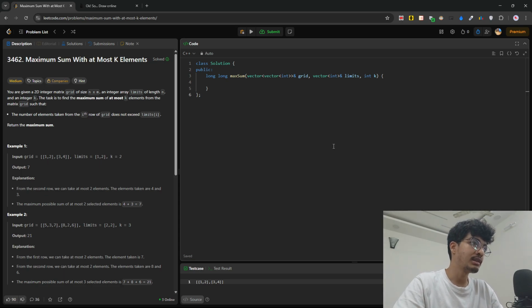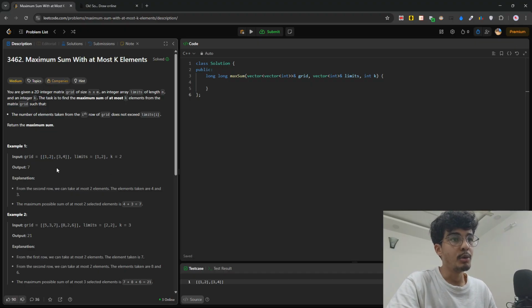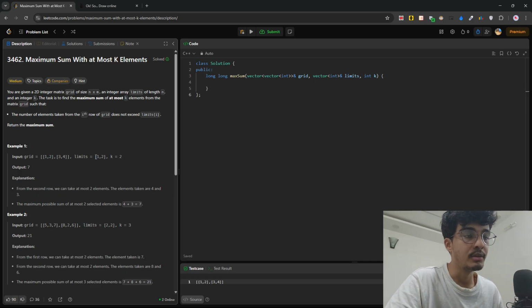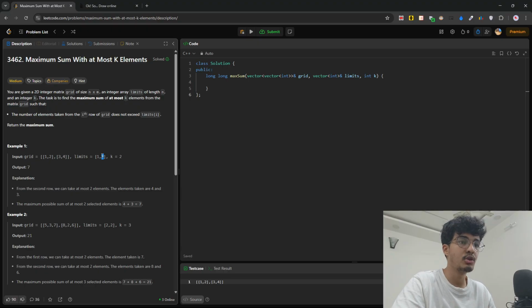For example, if the first element of the vector limits is 3, so from the first row we can only take at most 3 elements from the first row of this matrix, right? Like let's say we have example 1. So the grid here is 1, 2 and then 3, 4, and the limits are 1, 2, which means that the first element is 1. So from the first row of this grid we can only take one element, and from the second row we can take both the elements 3 and 4, because the limits is 2, so we can take at most 2 elements. Okay, and the k is 2, so the output will be 7.